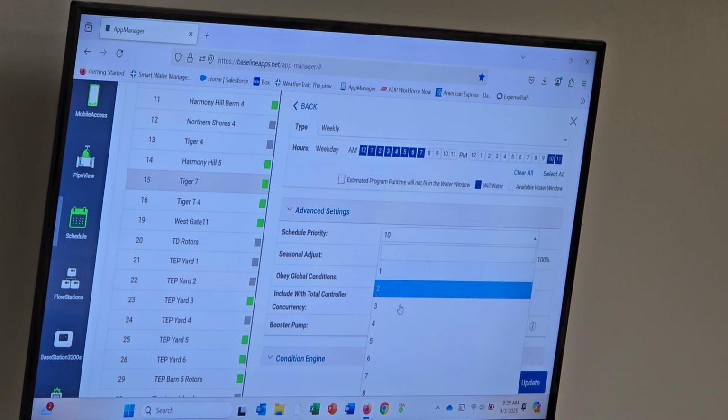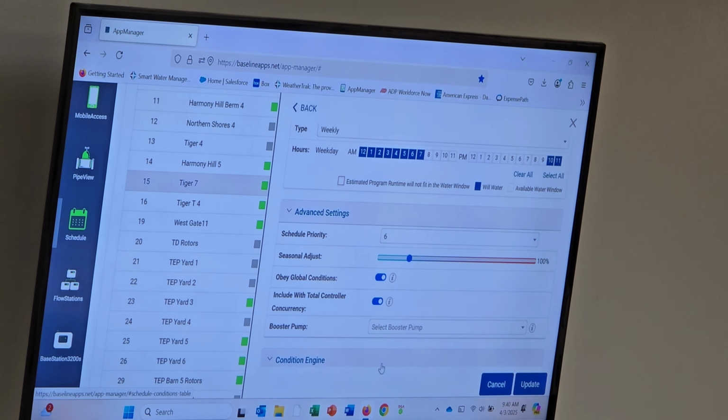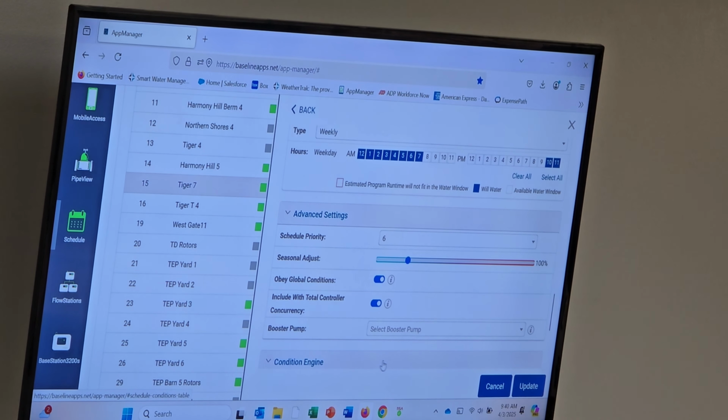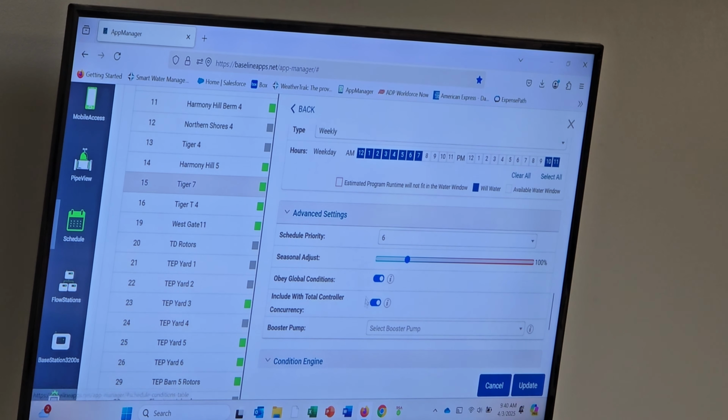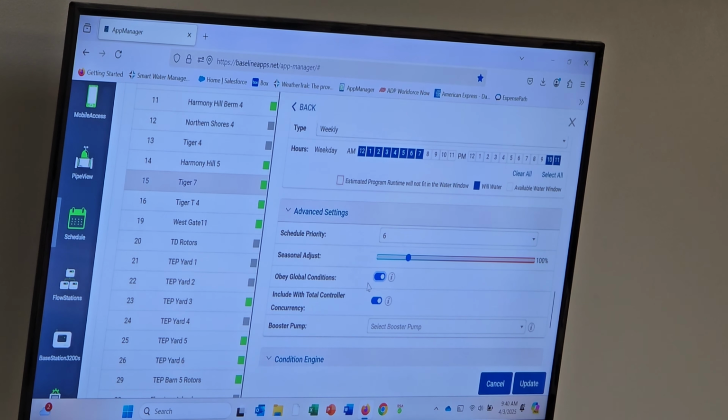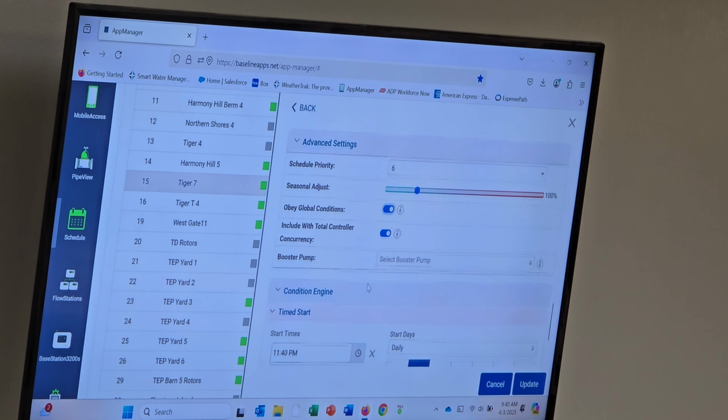I always start with like 5 or 6. Okay. And then it gives you some room above, so let's say we install sod, make your sod program 4 or 5, it'll always get that water. Even so, right here, local conditions, for the sod program, maybe we don't wanna obey a rain delay. So you just uncheck that, otherwise it's gonna stay checked. Okay.